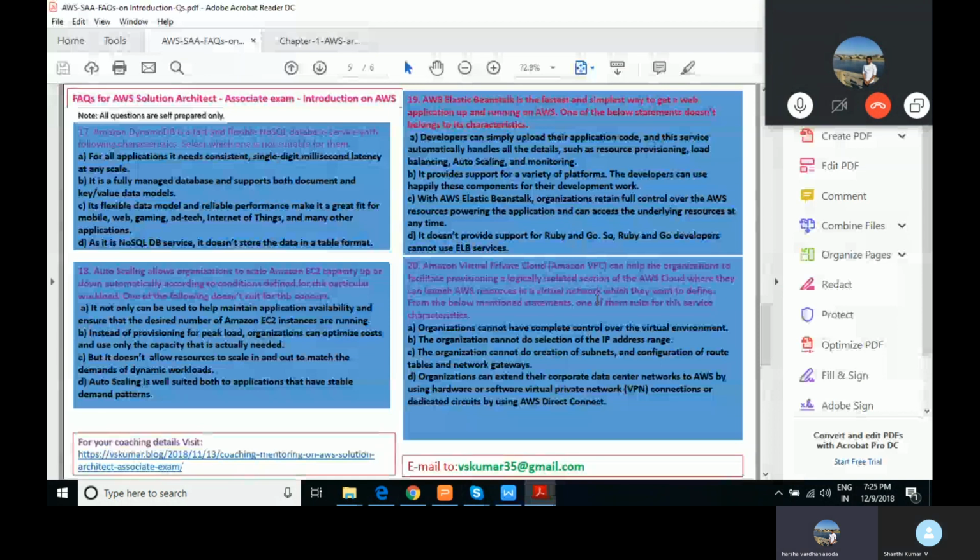Organizations retain full control over the AWS resources powering the application and can access the underlying resources at any time. Yes, with AWS Beanstalk, the end client can use the resources and can see the underlying applications and how they are working at any point of time. So I guess D is the answer because it does support Ruby and Go. So you mean to say up to C, all are real characteristics of this EBS, Elastic Beanstalk? Yes. Okay, let us check.